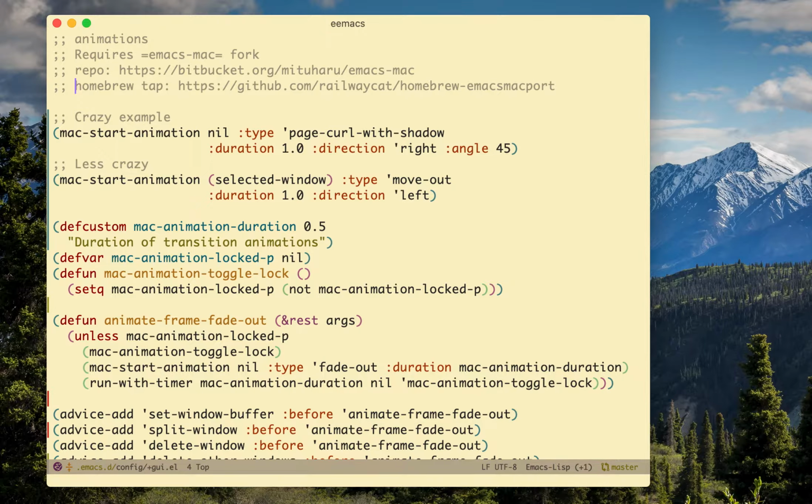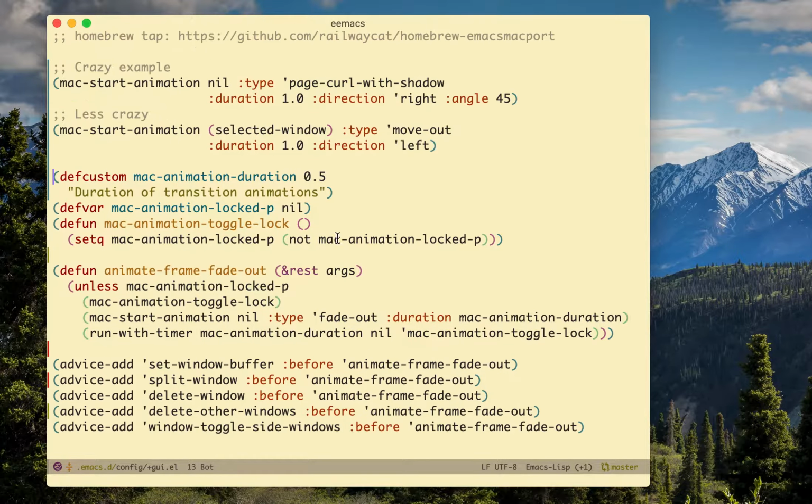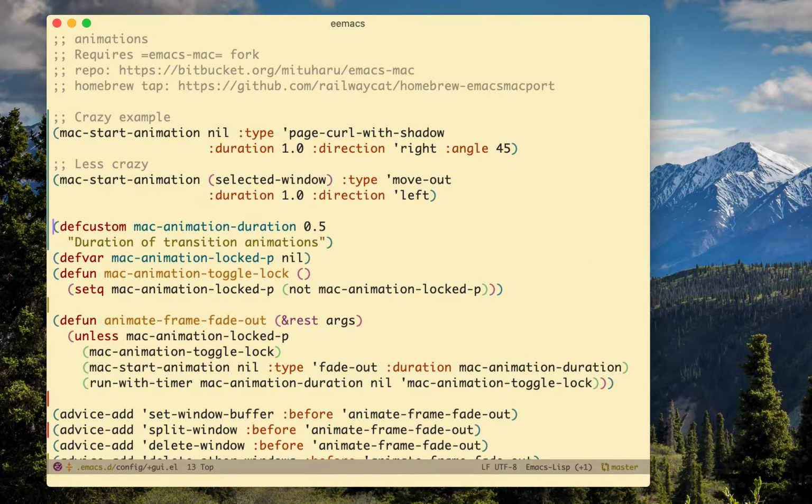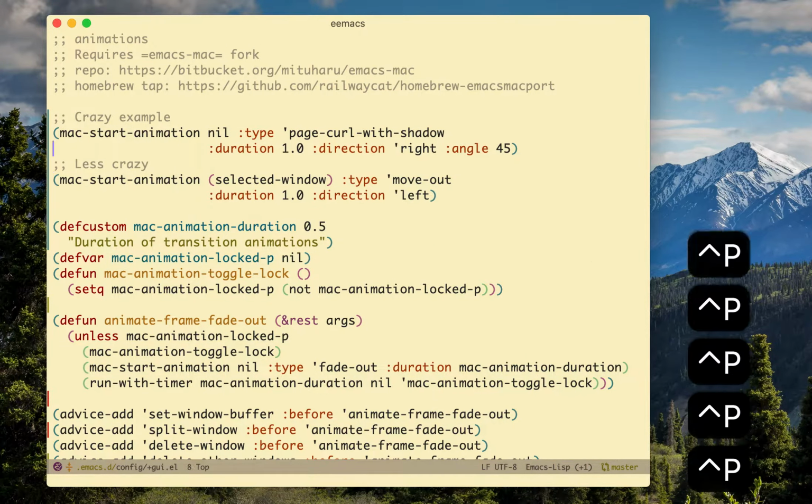Now, Emacs Mac implements a whole bunch of quality of life improvements for using Emacs on macOS. In general, I found that this fork is more responsive and more compliant, and just everything kind of works. It hooks deeply into the built-in windowing system in macOS, and as a result, you get things like smooth scrolling, which I think is pretty cool. There's a whole bunch of other features, but the one that I found recently are animations. Check this out.